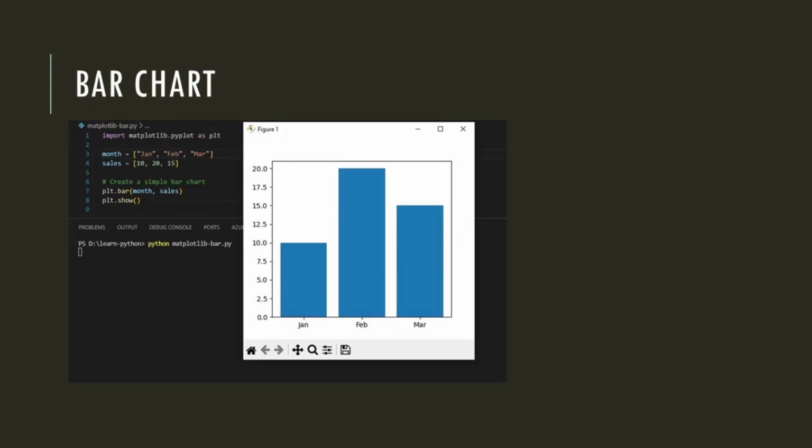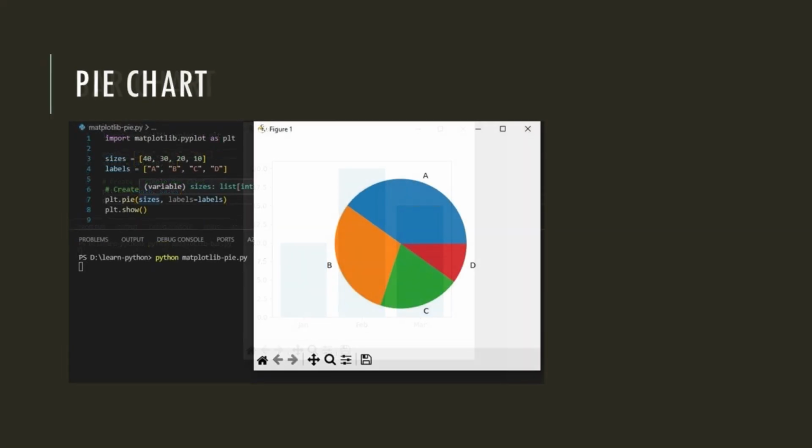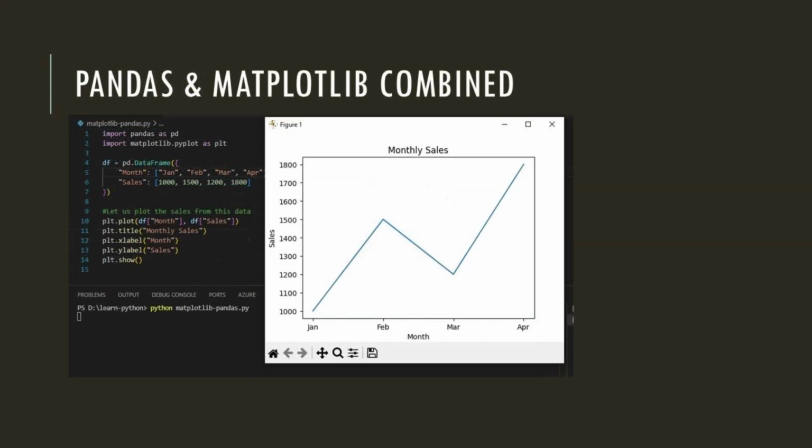Now we move towards creating a bar chart. We have months and sales figures, and plt.bar with month and sales will create a bar chart. Next chart of interest is the pie chart. We are passing the sizes and the labels to the plt.pie function to create a pie chart. Matplotlib is the foundation of Python data visualization.